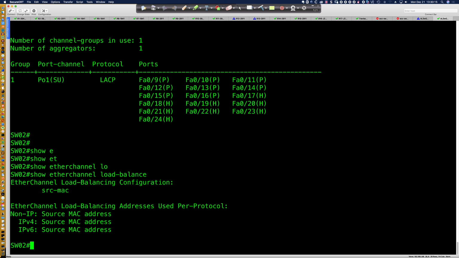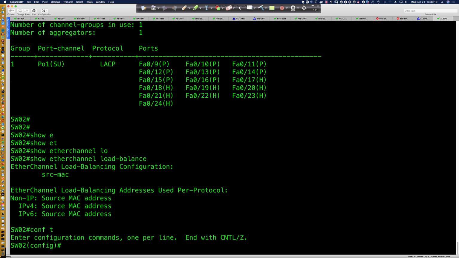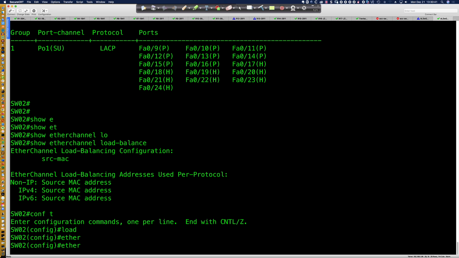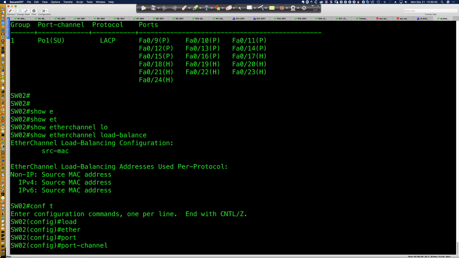Well, what if I wanted to change that? Because I need something better. Again, we're assuming here, I need something better than source MAC. That is not going to get it done because we've only got one host on either side of the connection here for whatever reason, or I want a better opportunity for an exclusive OR to be done on a source and destination, either MAC or IP. Well, let's go ahead and say, EtherChannel, or not EtherChannel, port channel load balance.